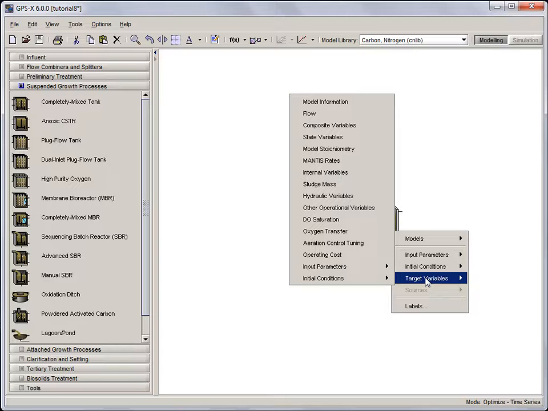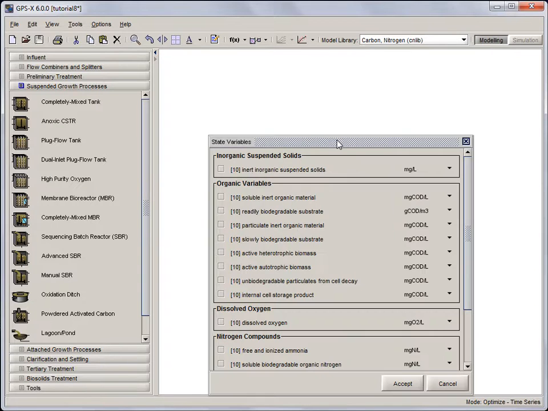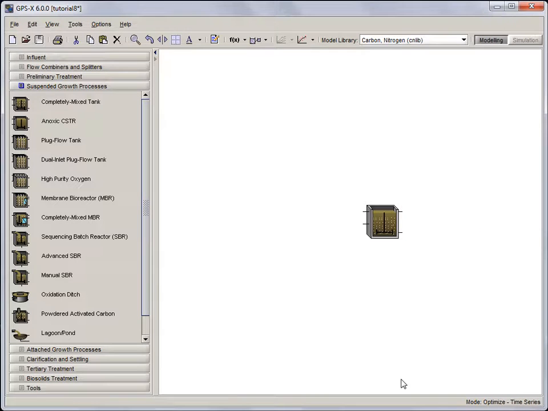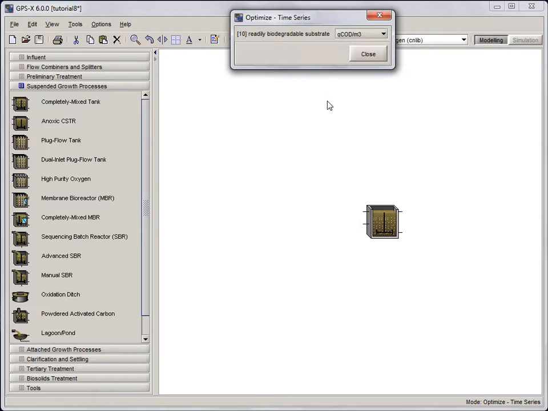Setting this can be done by right-clicking on the CSTR and selecting Target Variables, State Variables, and selecting Readily Biodegradable Substrate. To quickly view what variables have been set as target variables, click on the Optimize drop-down menu and select Target Variables. This will display a list of the target variables that you've selected.